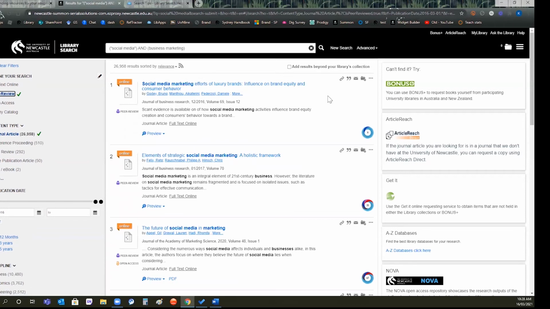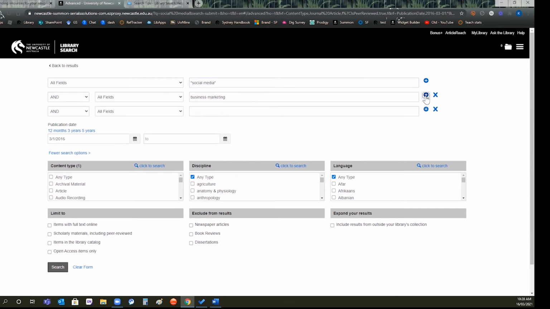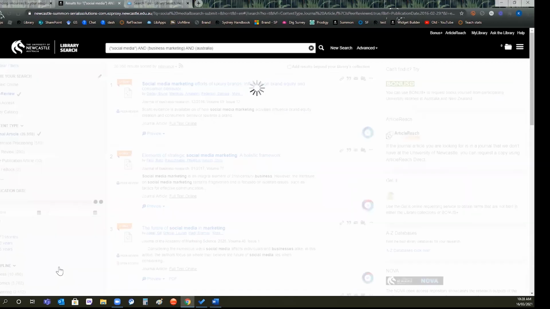We still haven't included our limiters from our actual search question though. So if we go back into the advanced now, we can do a few different things. What I might do is add a third line here and actually include the word Australia as a search term, rather than specifying that it needs to be published in Australia or that it needs to be Australia geographic limited. We're going to just add Australia in as a search term, and we'll see what that does to our results.